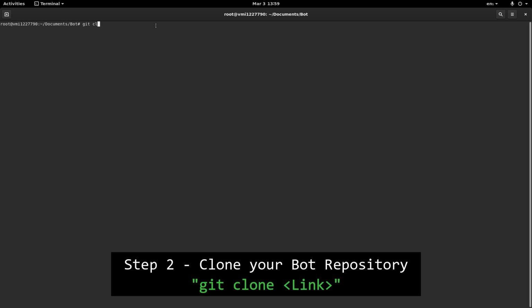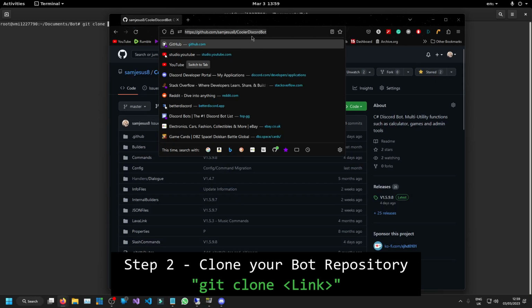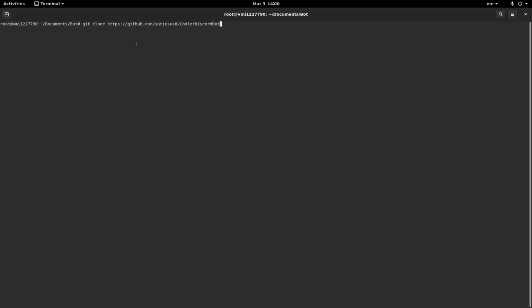The next thing to do is clone our bot. We need to give the link to our bot repository to be able to clone it. So we're going to say git and then clone, and then you need to provide the URL of your GitHub repo. If you go into your GitHub repo, this is the link that you need to copy right here: github.com/my username and then the Discord bot name. I paste it. Then there we go.